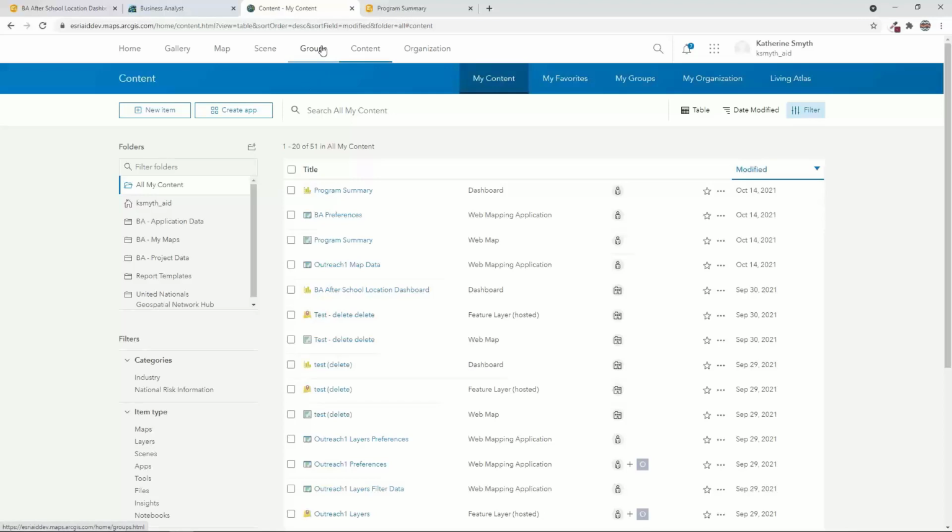So say I had created that dashboard and I wanted to share it with executives only. I could create a group for those executives to navigate to every time they open ArcGIS Online, so they don't have to sort through all of the other content in the organization.